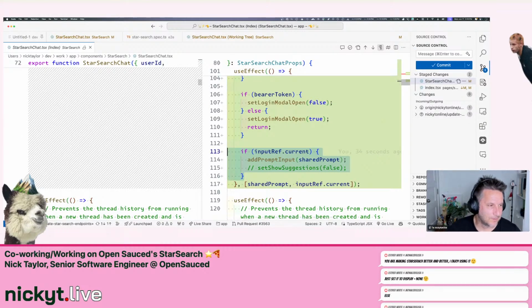Oh, glad you enjoy using it. So I think you'll like what's coming next. I'm going to be working on StarSearch within the context of a workspace. That's one thing. And then also, you're going to start being able to see a thread history. So that's what this work is. It's a precursor to that.